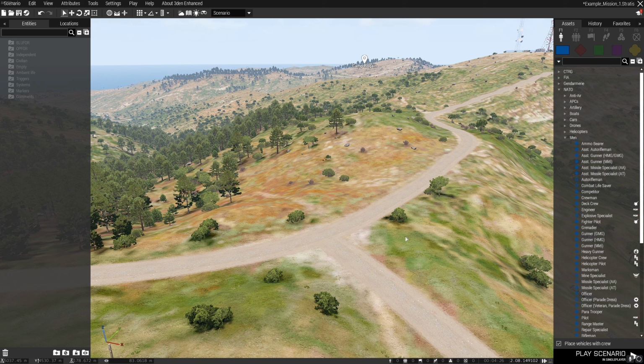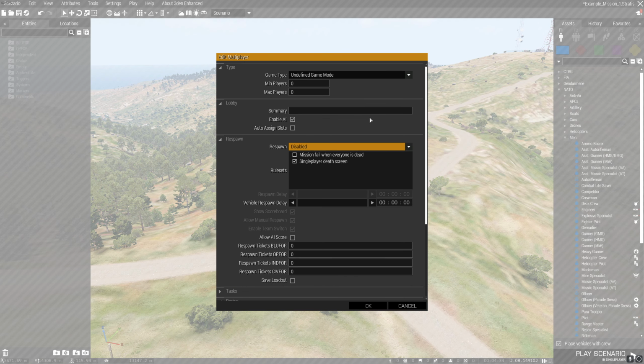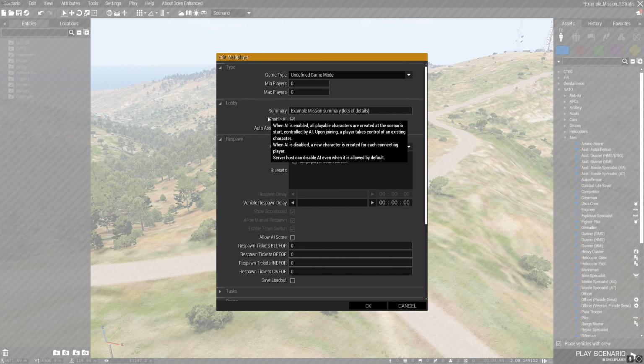Okay, so now we will hit on all of our multiplayer attributes, which are in the same attribute tab up there. So I will usually give it a summary just so I can have some way to kind of see what the mission is about. For this one though, I'll just call it example mission summary. Lots of details, just to kind of give you an idea of what it is. Completely optional, of course. Enable AI.